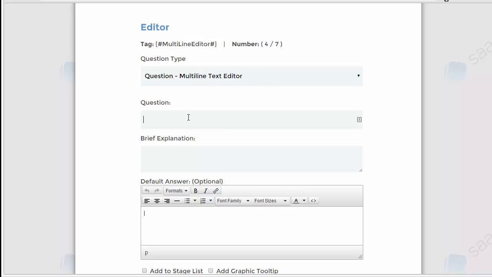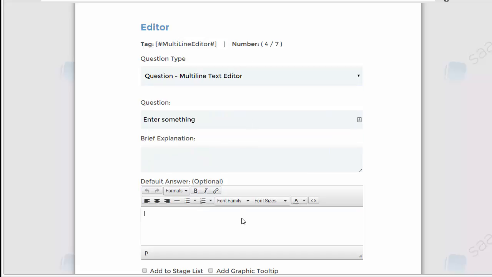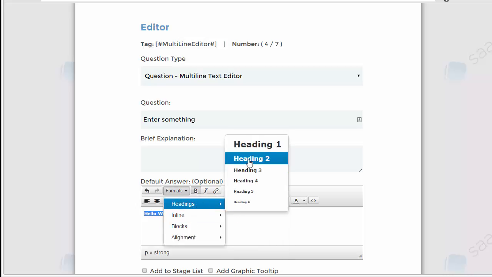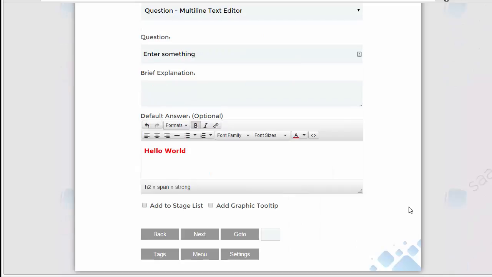So here we can put, it's only a demonstration, so just put enter something, and we can set a default. There's also an optional version which will let them leave it blank. The advantage of this is if you want them to enter some HTML, you want to let them format it, so maybe they're putting a title in or something, then they'll be able to actually choose the formatting as they go when they input it. So it gives them far more control.